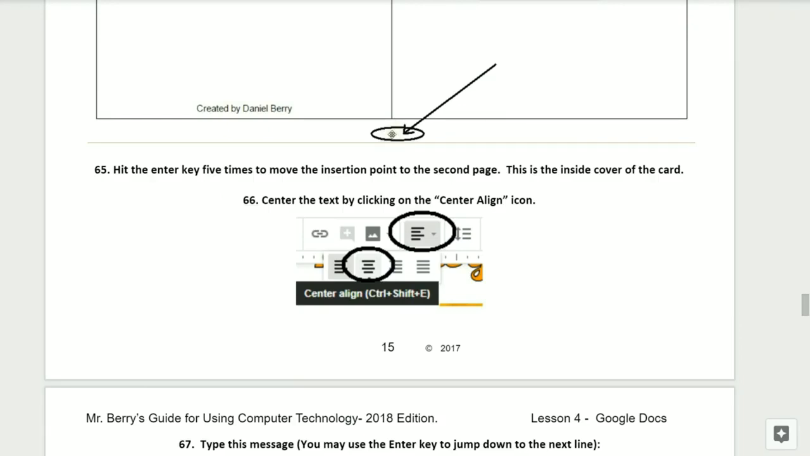This is the inside cover of your greeting card. Step 66. You'll need to center the text by clicking on the Center Align icon, which is found by clicking this icon as seen here, and then going down and clicking on this icon.